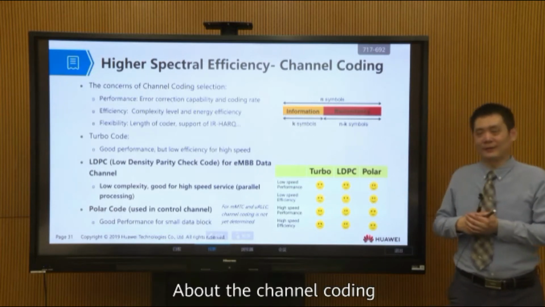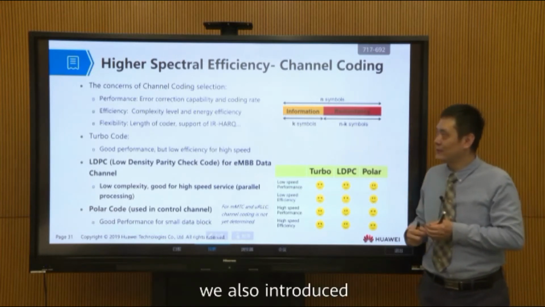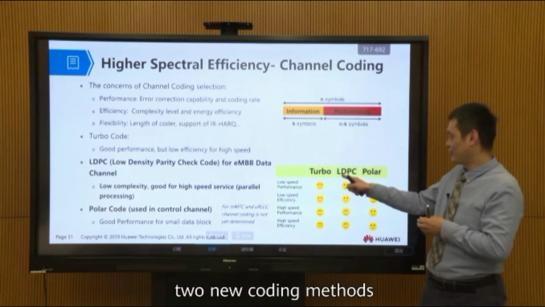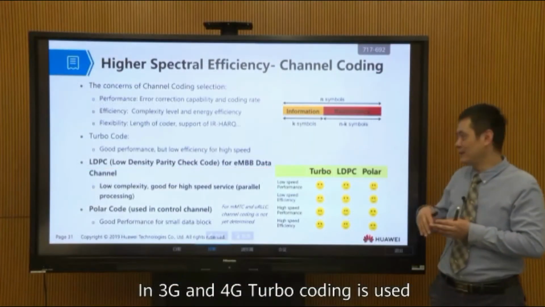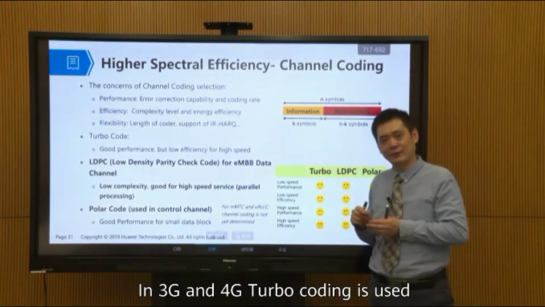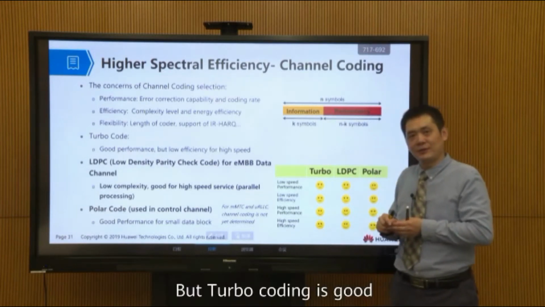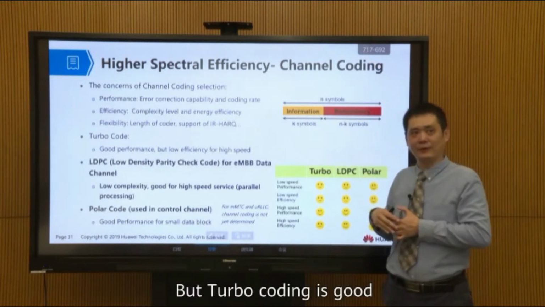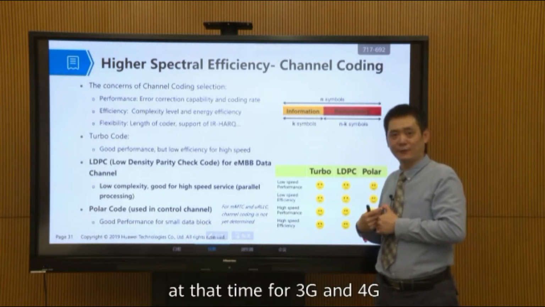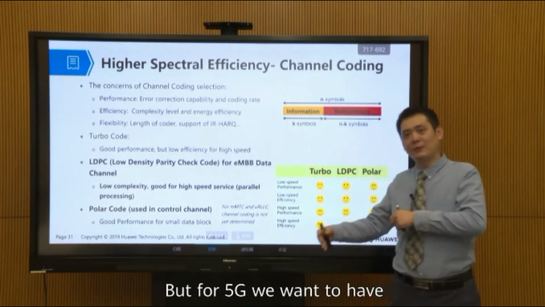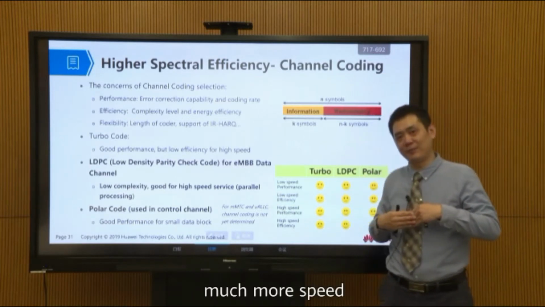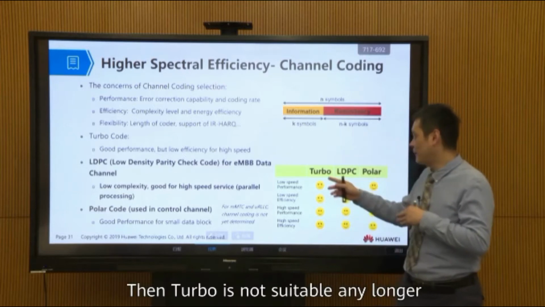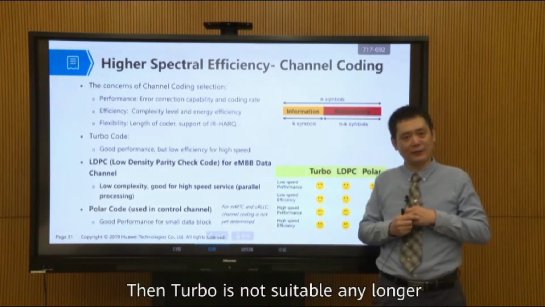About the channel coding. In 5G we also introduced two new coding methods, which are LDPC and polar coding. In 3G and 4G, turbo coding is used. Turbo coding is good, at that time for 3G and 4G. But for 5G, we want to have much more data, much more speed. Then turbo is not suitable any longer.